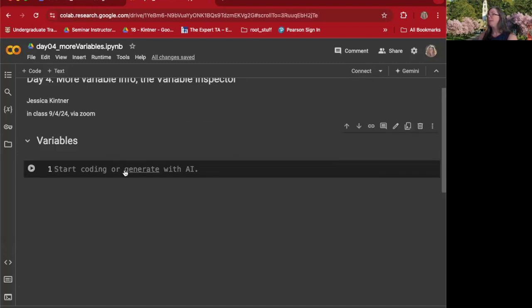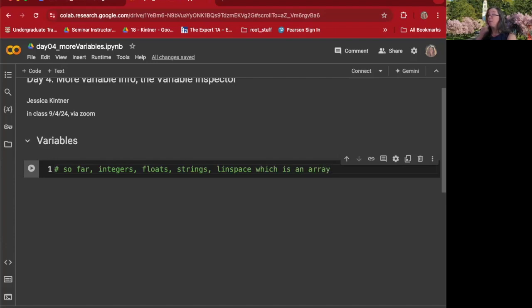So far, we've seen things like integers, floats. You can always make a comment like this too. Integers, floats, strings, and we have seen the very first array, but One of the things I'm going to do today is talk more about arrays. But you've seen linspace, which is an array, which we talked about before because we've seen the type thing. All right, it slightly matters. I want an integer, a float, and a string for right now.